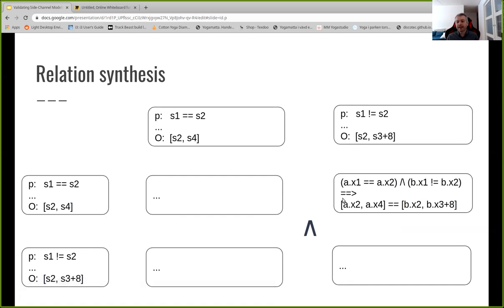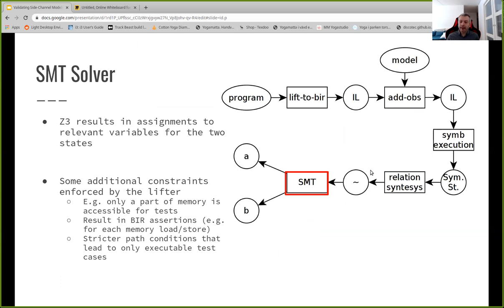Each condition is done by making the conjunction of the two path conditions and imposing equivalence of the observations. So for example, if the state A decides to follow this path, and the state B decides to follow this path, it means that A.X1 is equal to A.X2, and that B.X1 is different than B.X2. Then it must hold that this observation list, A.X2 and A.X4, must be equal to B.X2 and B.X3 plus 8. So this is the condition that must be satisfied. This allows us to build a relation that guarantees equivalence between the observations of two states.